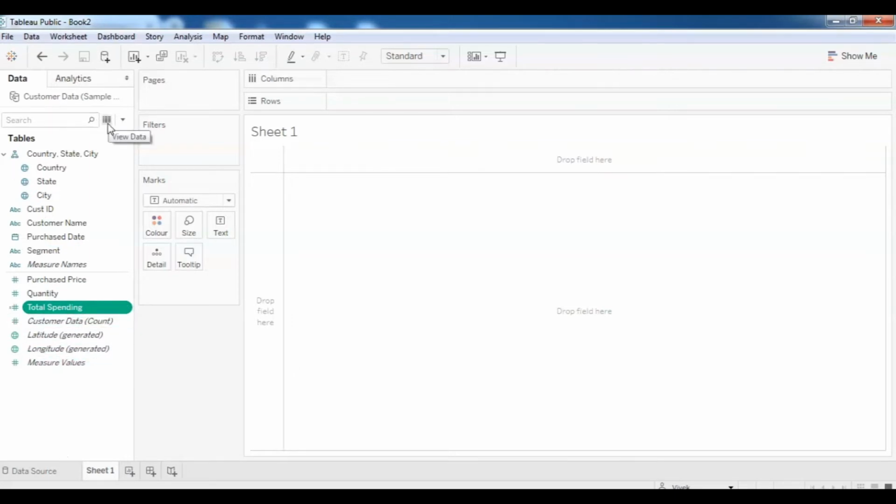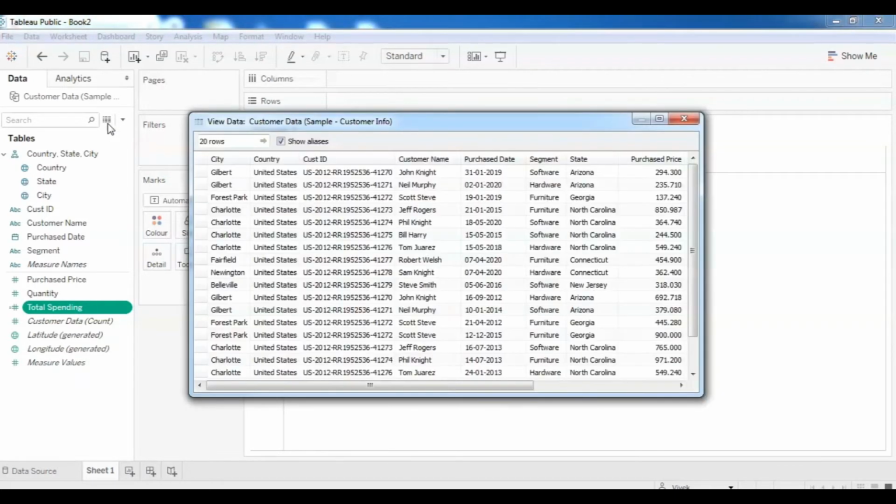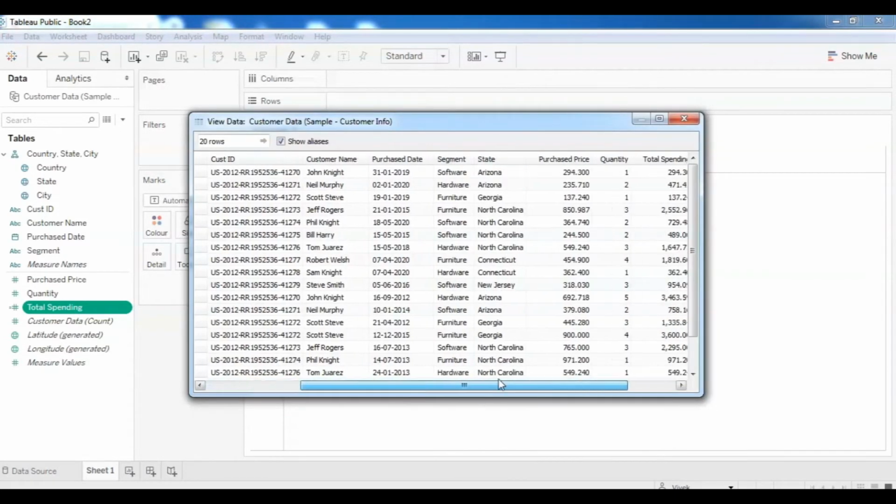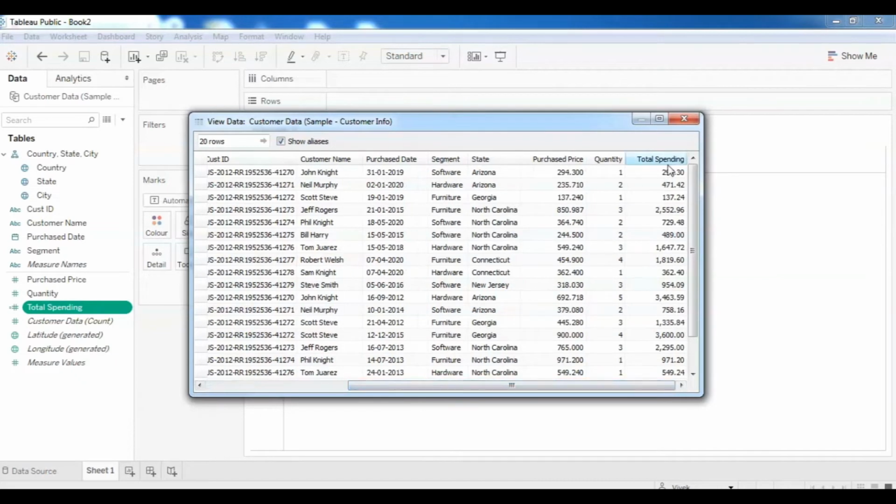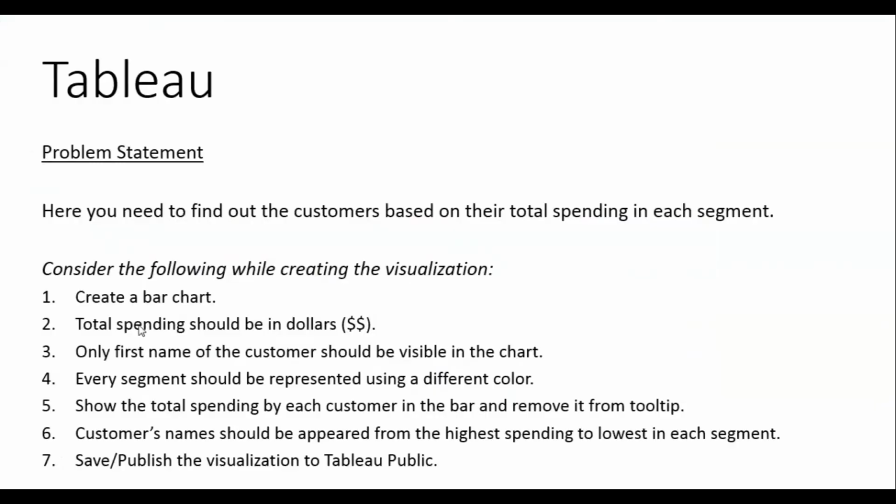So let's say if you view data now, you will find one new field, that is the total spending, and you can see purchase price, and here 235 into 2 is 471. So it is just the multiplication of these two fields. So in this tutorial we have seen how to use the calculated field. In the next tutorial we will do this third point, that is only the first name of the customer should be visible in the chart. Okay, so thank you for joining this tutorial, and I'll see you in the next one.